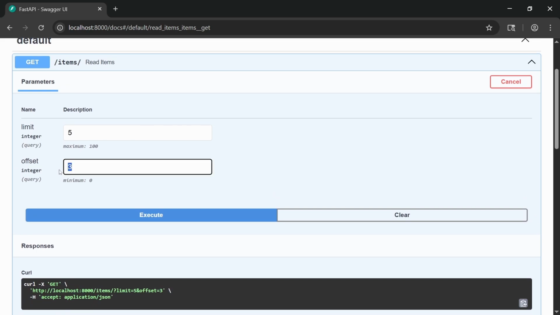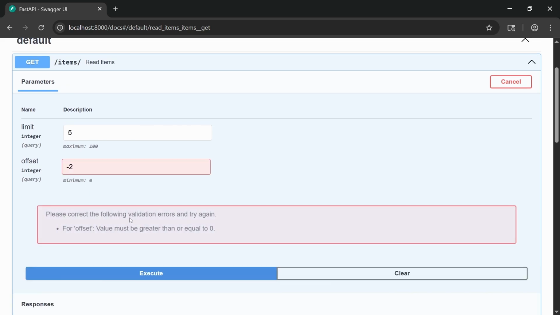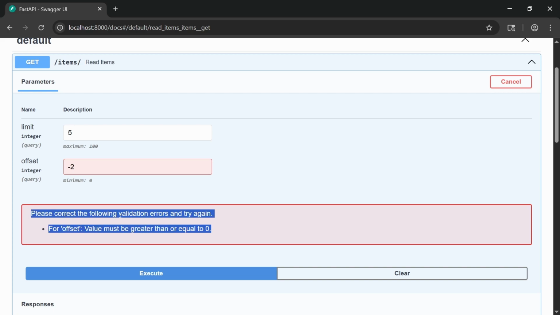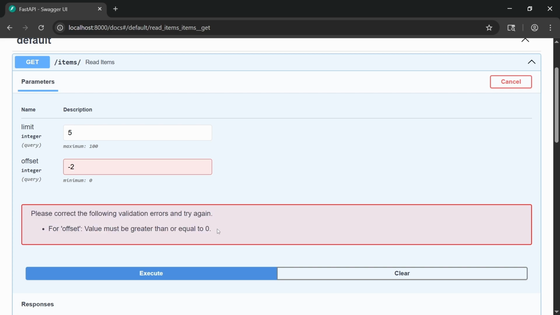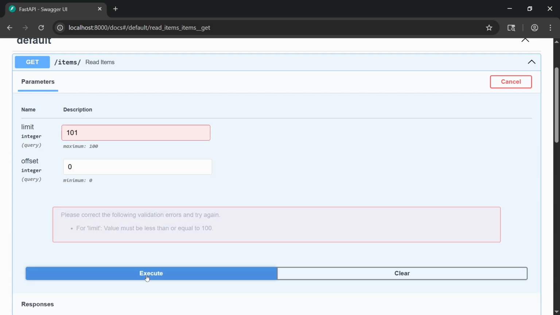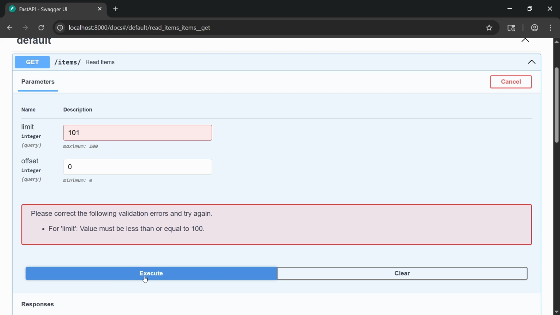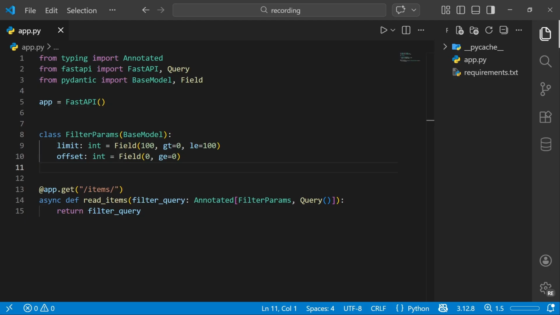If we come up here and let's say we put this as -2, execute it, there was an error. It did not meet the condition that we had set for our Pydantic model. Set this to 0, and let's say we have this as 101. Same thing happened here.